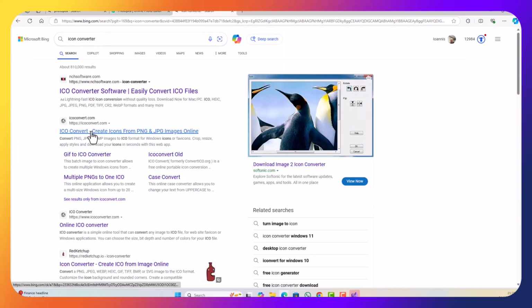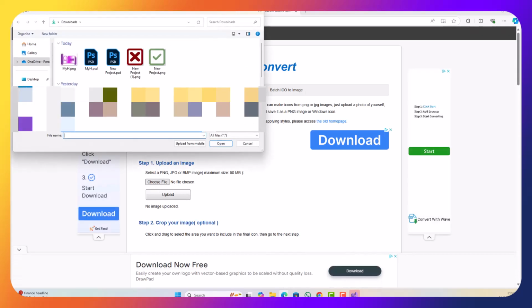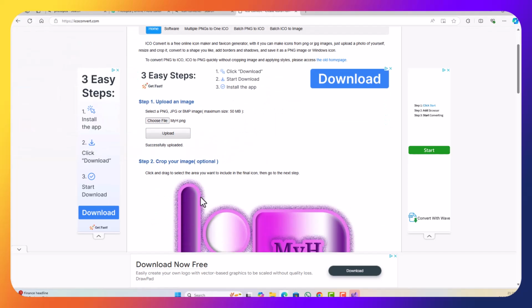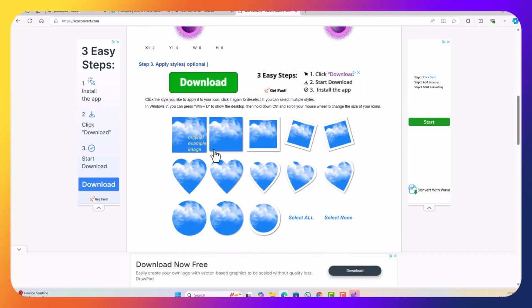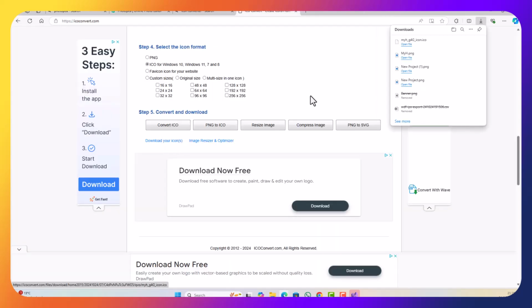Let's click on the iconconverter.com. I'm going to choose the file, which is here, and then I'm going to select upload. Now my file is going to be converted to an icon, so I'm going to click here, convert to icon, and now I'm going to click download the icon. Okay, the icon is downloaded. So now I'm going to minimize.